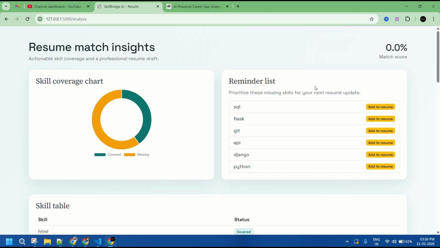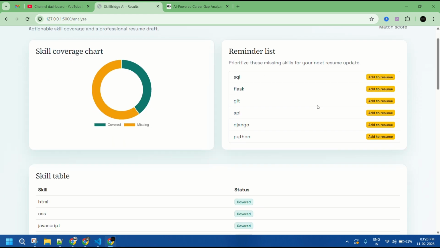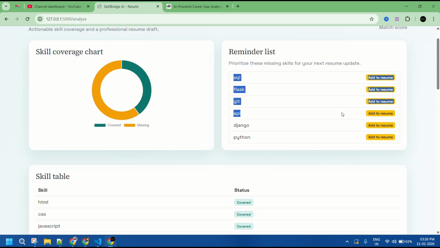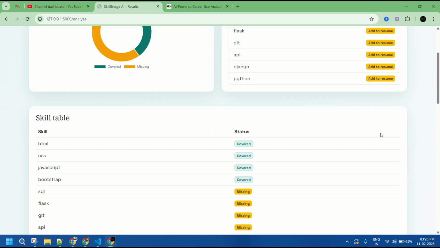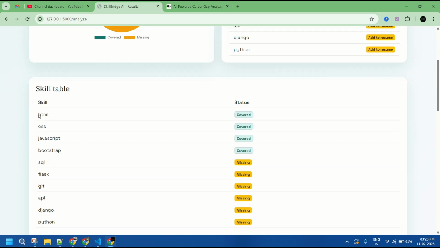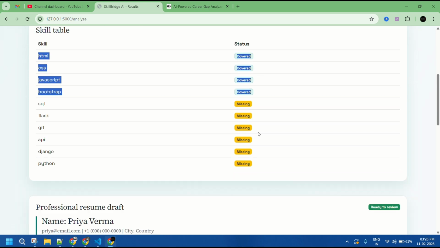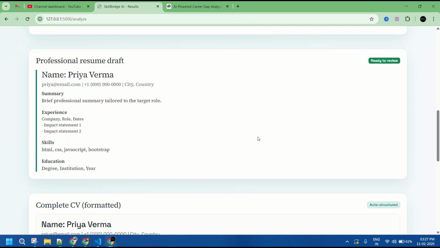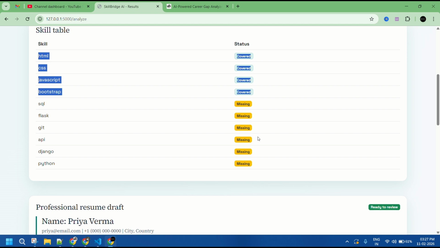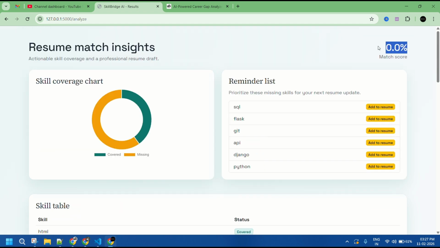Analyze the student. Okay, I think this student doesn't have any skills. Most of the skills are missed. She only covers these things, and these are the missed skills, meaning the main skills she has missed. So the score is 0.